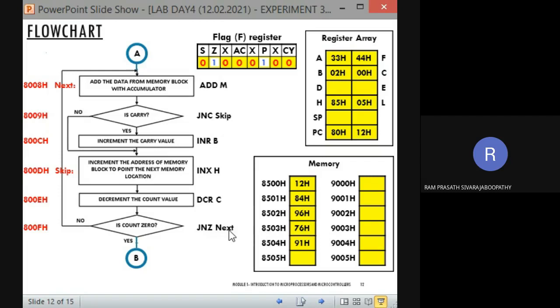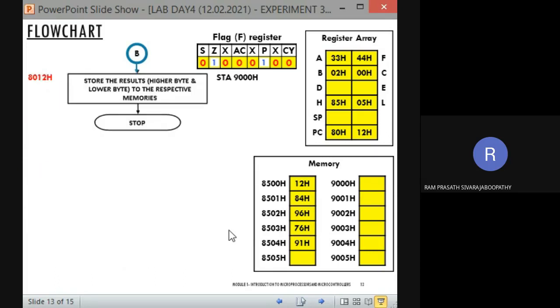Correct? At 800F there will be the JNZ opcode. Correct? The address lower byte is at 8010. The next memory is 8011. The next instruction will be in the memory after that, 8012. We will continue. At 8012, what instruction? STA 9000H. Correct?